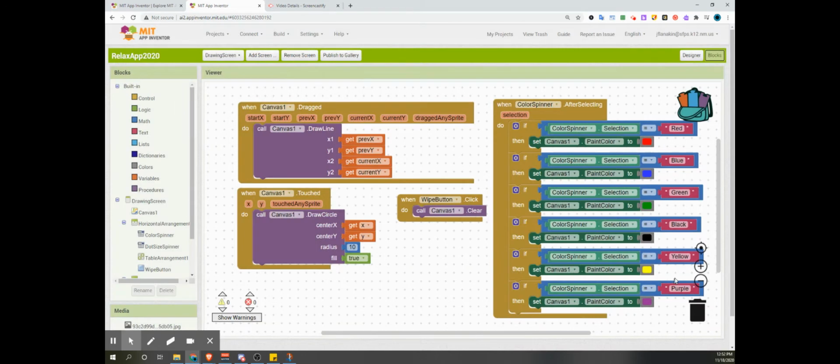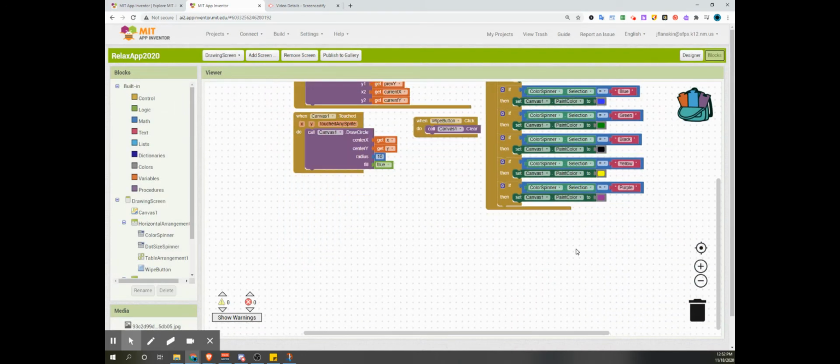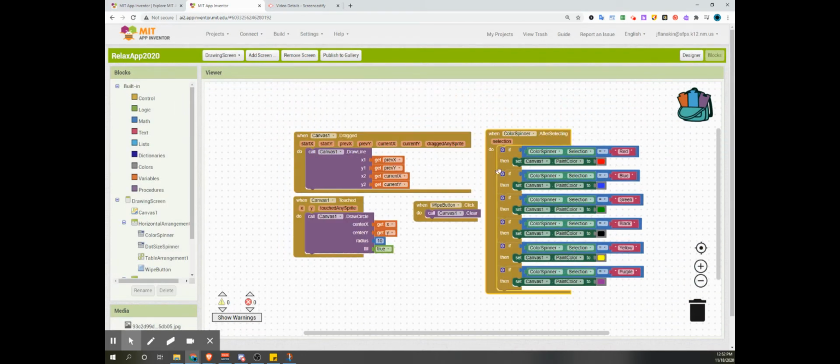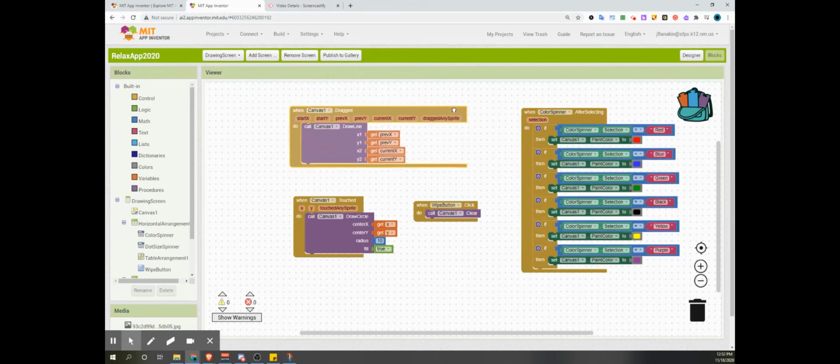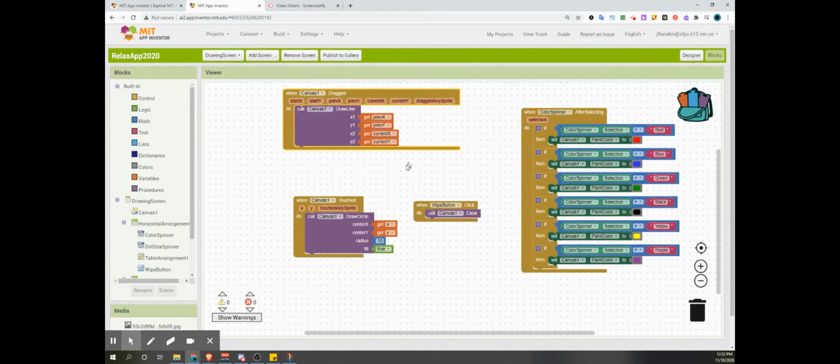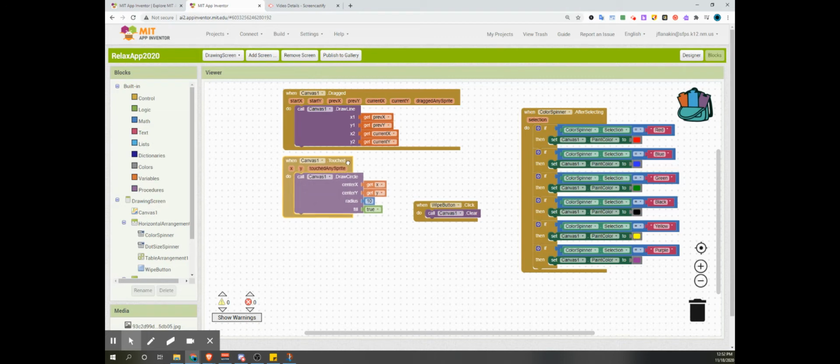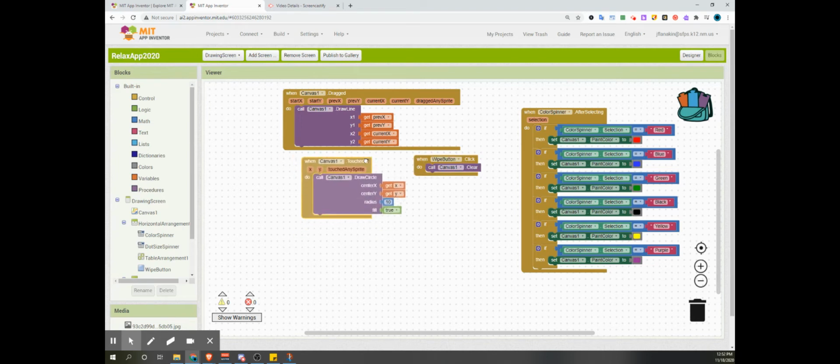First off, let me zoom out a little bit to get us some space. This is our code for the color spinner. We have our code for dragging a line to draw a line. We have the code for drawing our circle, and we also have the code for our white button. We're going to look at this code in a little bit, but first let's program our slider.